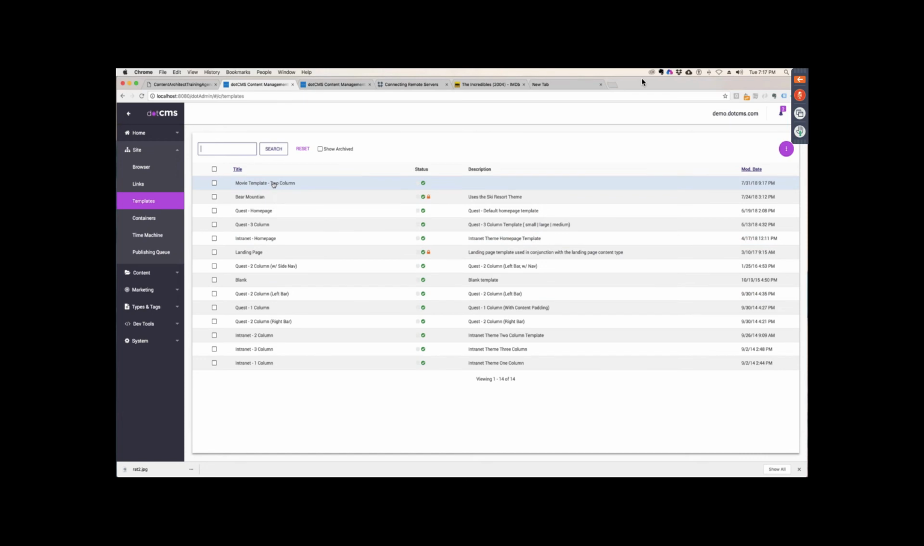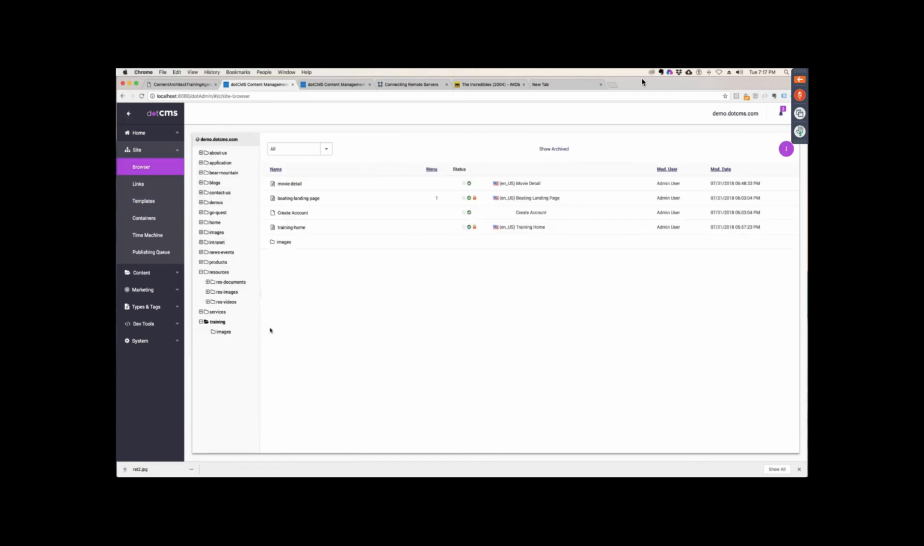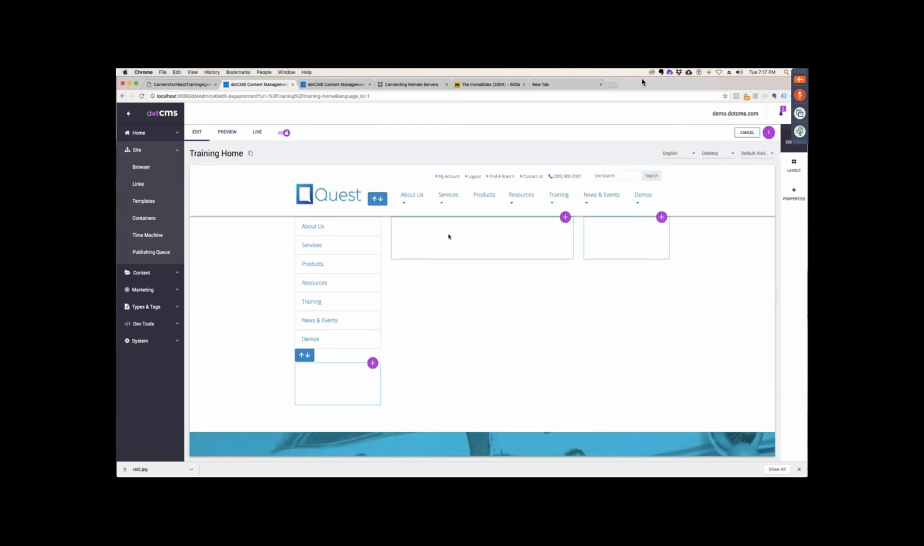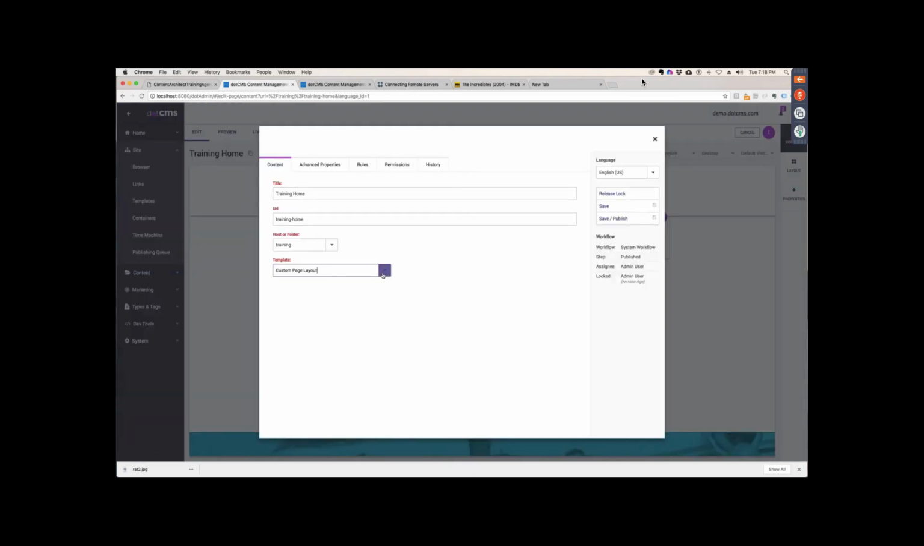I've saved that movie 2-column template. I can go back to my training folder. I'm going to switch the template on my training home. So that layout design that I made, I'm just going to totally change it. Throw that guy away. My custom layout, I don't want it anymore. I want a movie template 2-column. Save and publish, and done.